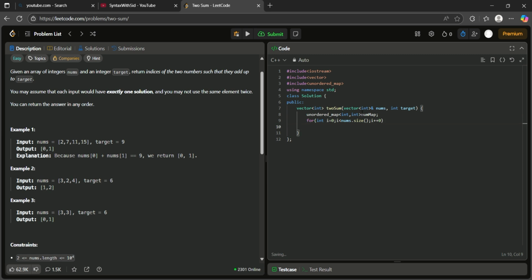Okay, so what we have discussed in our logic, that first we will declare a variable of integer type, naming it as target. No, we have declared target now, so we will name it as digit. Let's say digit. Okay, digit. Int digit equals to target minus nums i.